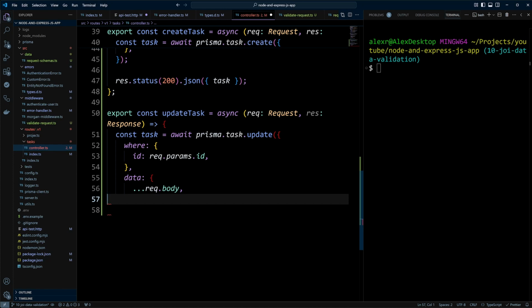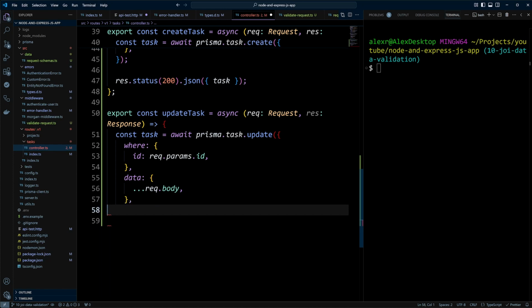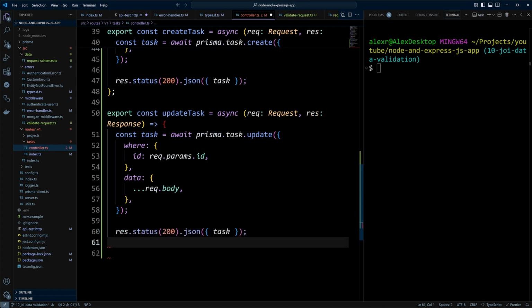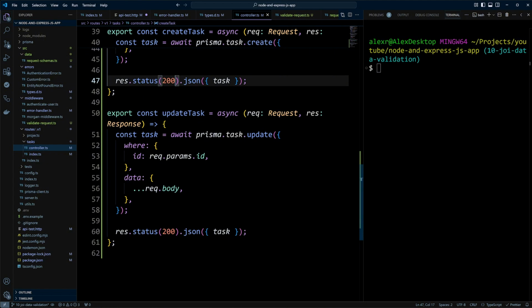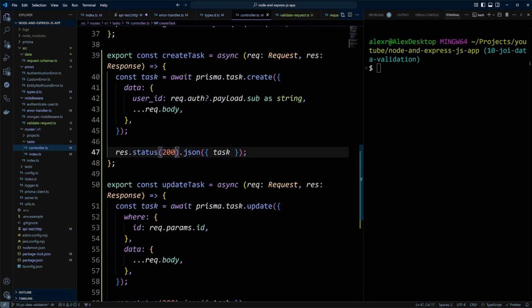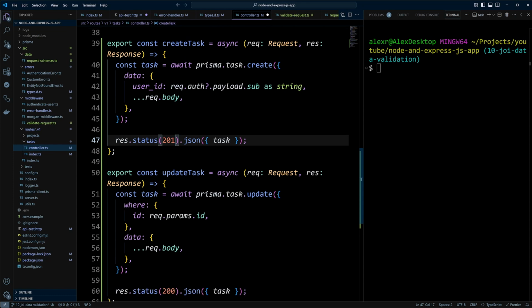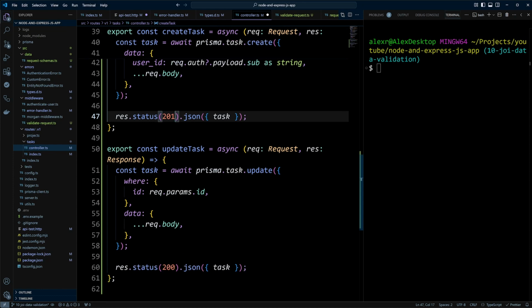If the task is updated successfully, the API will send the updated task back to the client with response status 200. And while we add it, let's change response status to 201 from 200 in the response of create task function, because 201 HTTP status code stands for created. Therefore, it is a better code to use when creating a resource.